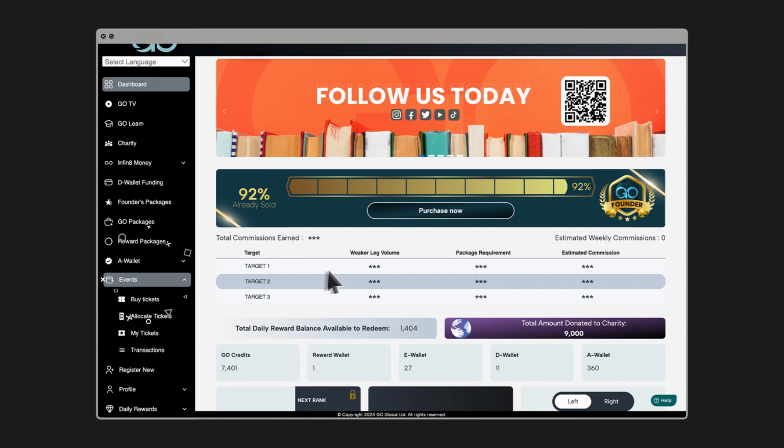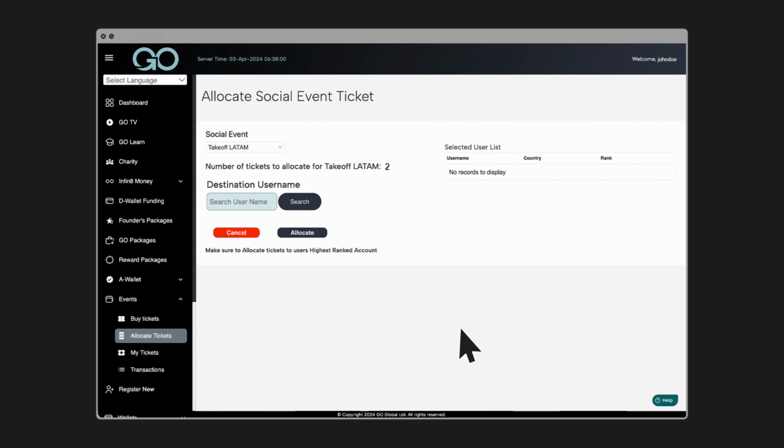When you click on the Event option, 4 other options will appear: Buy Tickets, Allocate Tickets, My Tickets, and Transactions. Choose the Allocate Tickets option. Then you will see Social Event Allocate Ticket page. Social Event shows the event which tickets you're about to allocate.